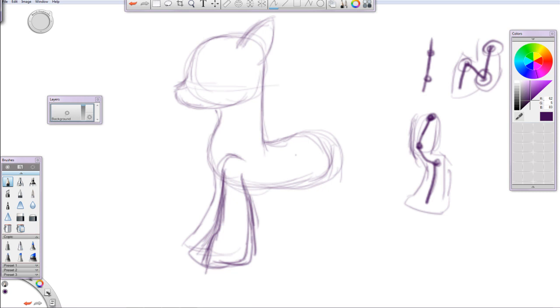Alright, so you start from the top, you give it a little curve. It kind of starts inward and then you go a little out. And then like the letter S, where you curve it and then you curve the other way. And then there's the bottom of the hoof.